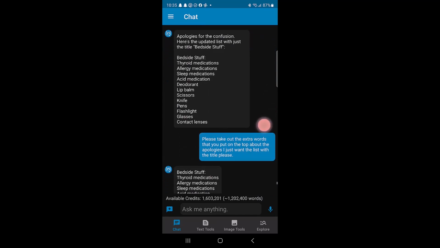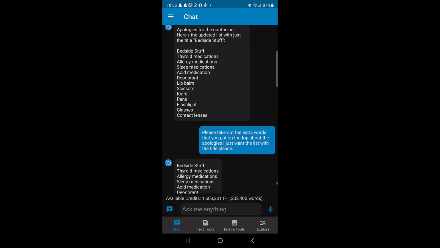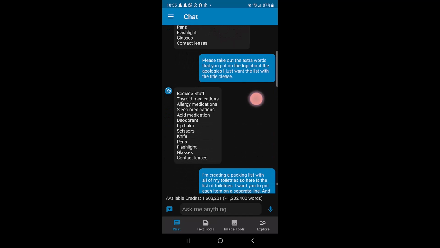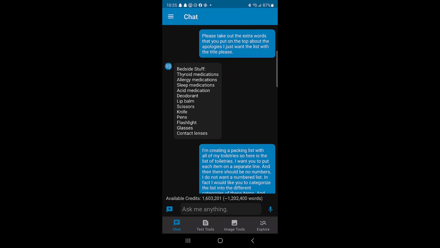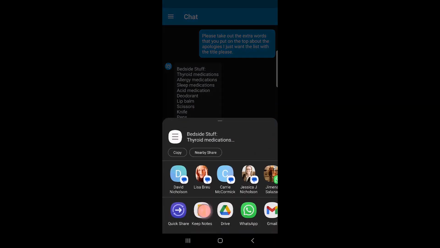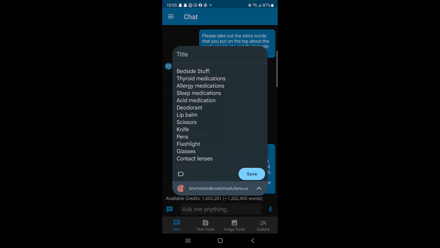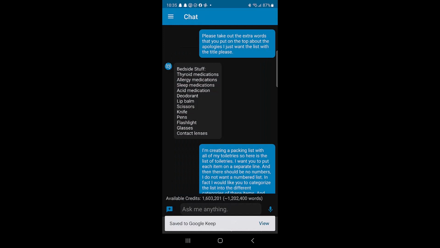So then it said, apologies for the confusion, because the program is always very polite and it wants to tell you that it's sorry. And so it gave me the list, but again with the words. So I said, please take out the extra words that you put on top about the apologies. I just want the list with the title, please. So then I can take this list, because it now did it correctly, and I can say share, and I can put it on Google Keep, and I hit save, and that's it. It's on my Google Keep already.